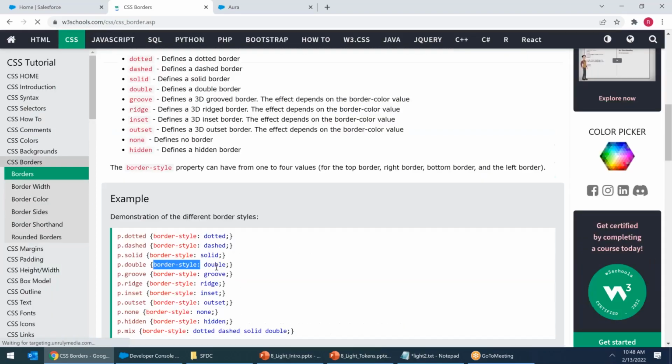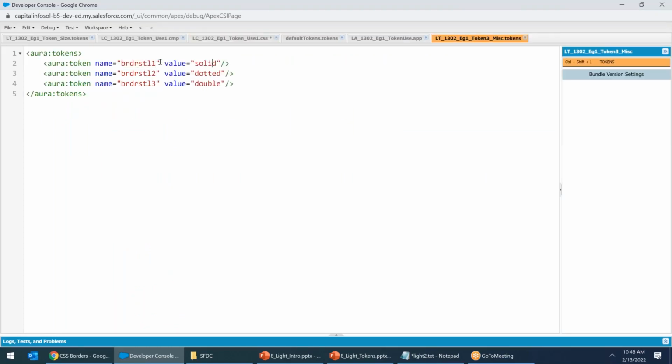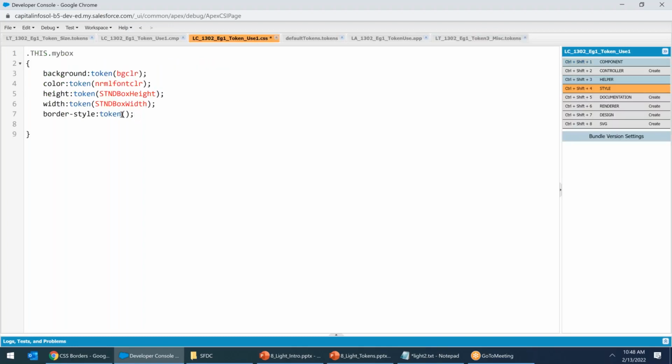Now I'm going ahead and using border style. Where is the border style? Token. Which token? Token 3. I want dotted or I want solid. Take the solid. I come here, I say solid. Remember that colors are coming from default token. All the height and width are coming from token 1. All the miscellaneous is coming from token 3.